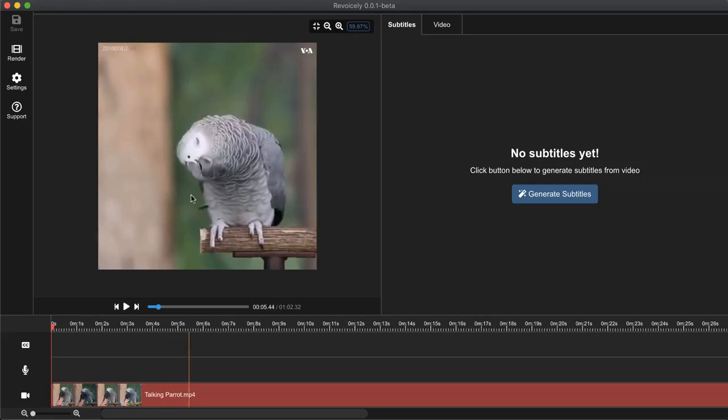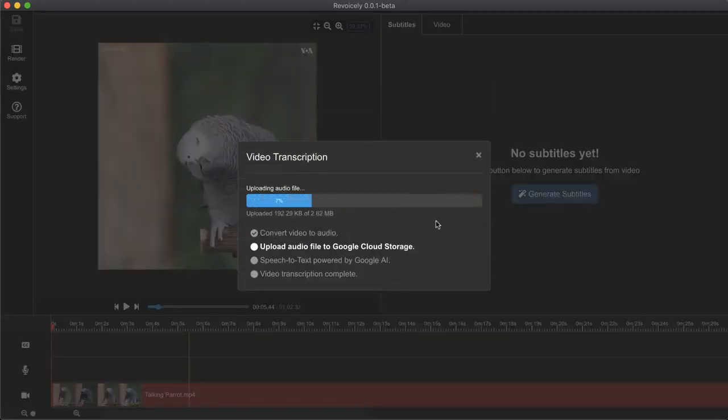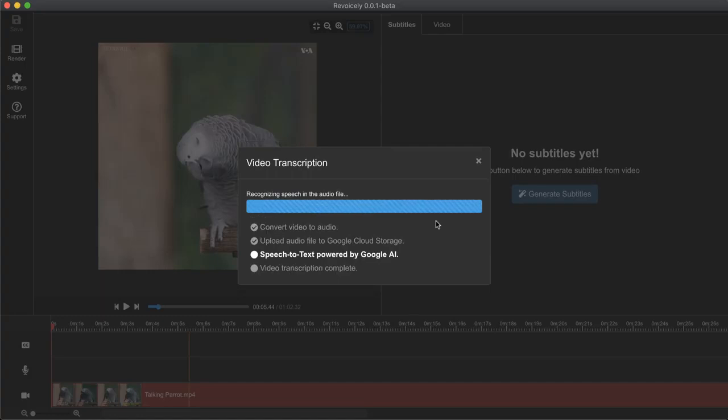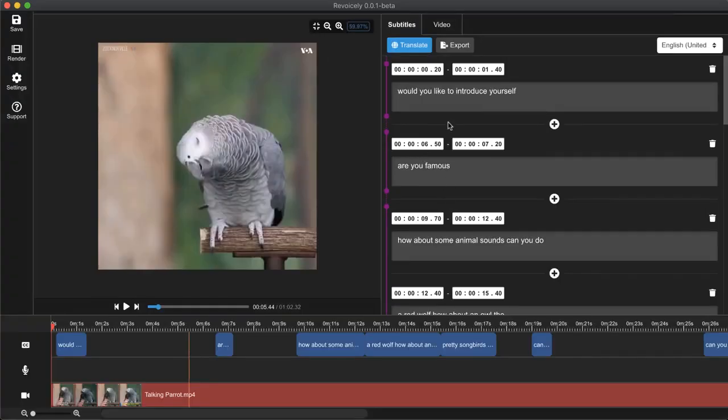Okay, so let's just generate subtitles from the video by clicking on generate subtitles and click start. Okay, our video has transcribed very successfully. Let's close this modal. And as you can see from the vertical timeline and the horizontal timeline that we have, we got already our subtitles.